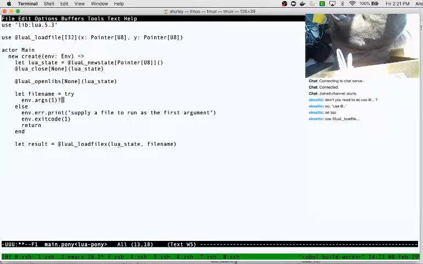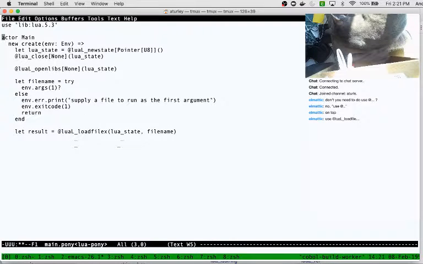LuaL_loadfilex, and I'm just going to keep using this syntax here. I'm just going to keep putting the signatures inline for now. And then we want a pointer U8. This should give us a null pointer.